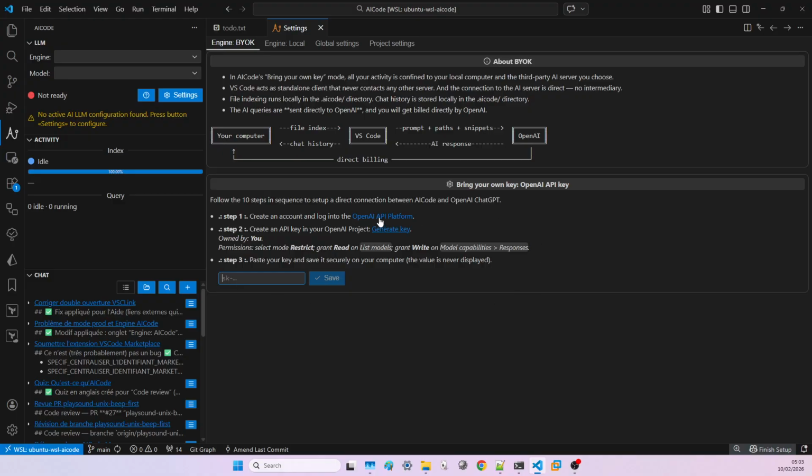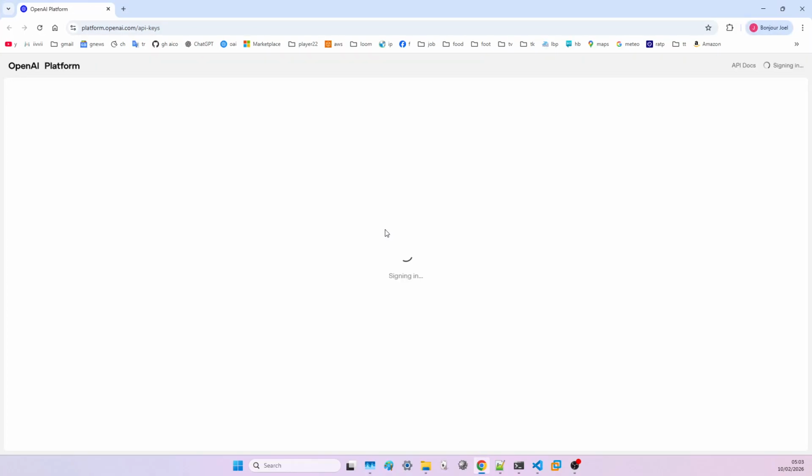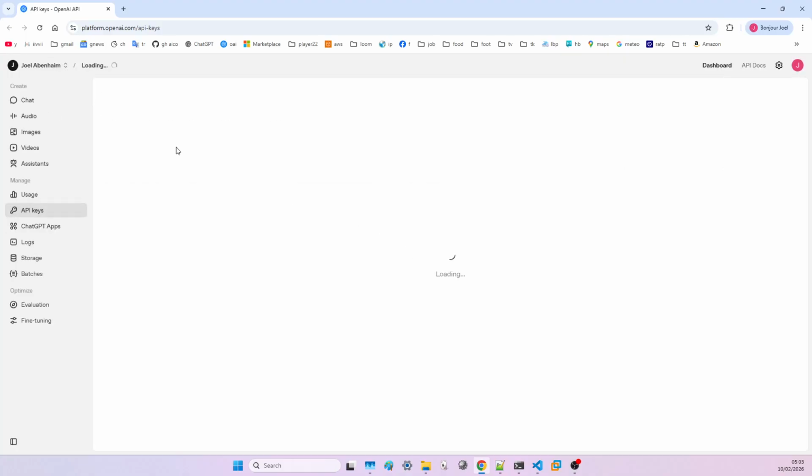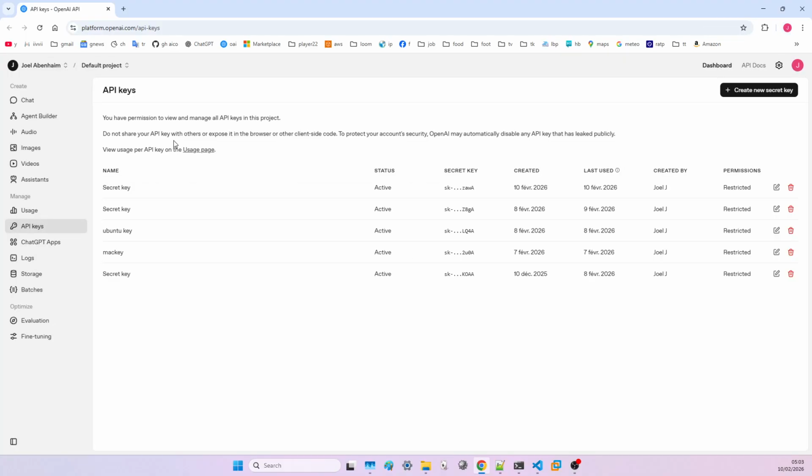So here you have an assistant. You must first create an account. Me, I already have an account. And then you must generate a key for the API of OpenAI. Let's do just that. Let's create a key.